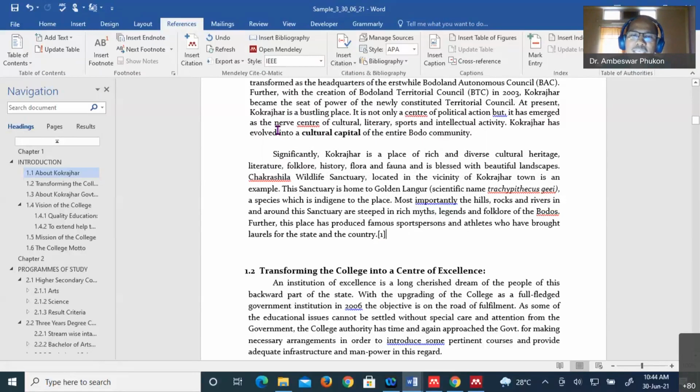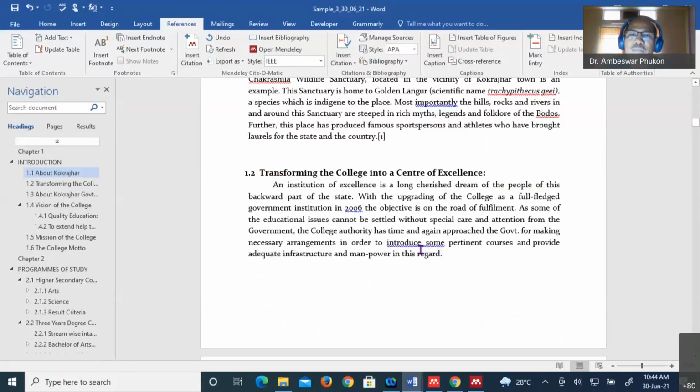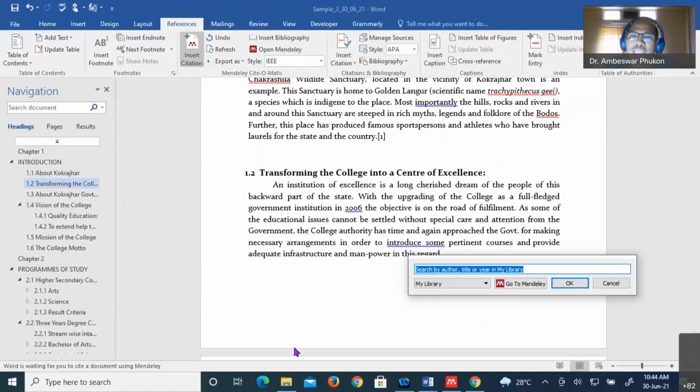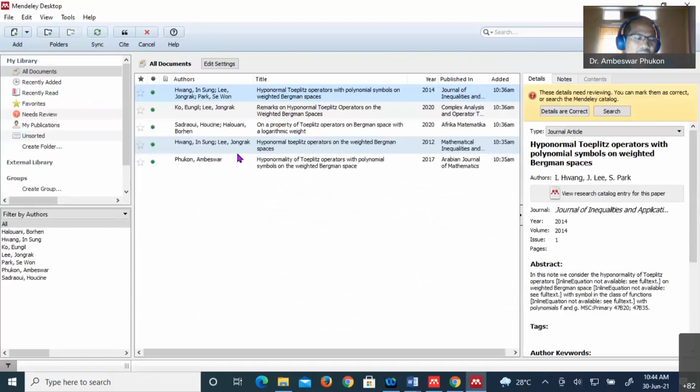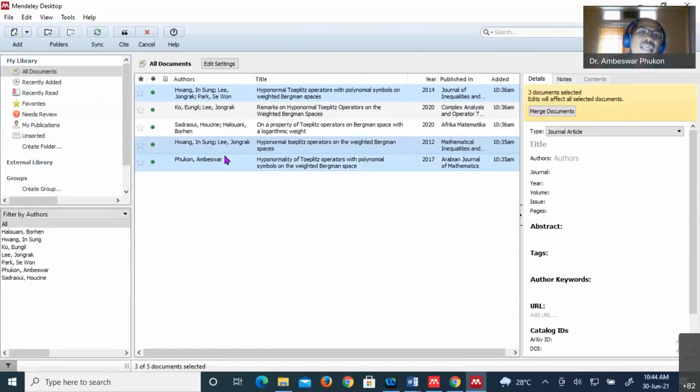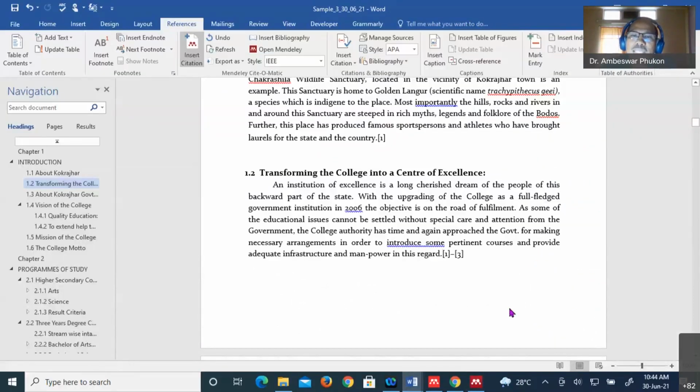Suppose in some place, here I want to cite another paper. Then I keep the cursor here, click here, then Go to Mendeley. Suppose I need to cite two papers. I have selected these two papers, then I click here. Those two papers are cited here. This is the format of IEEE, that is why this format is taken. So in this way, we can cite more papers.